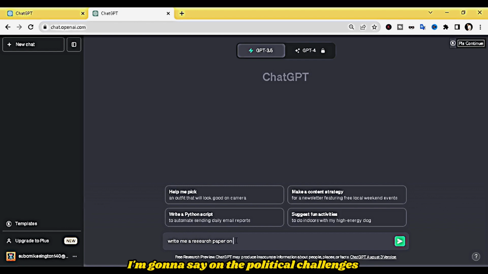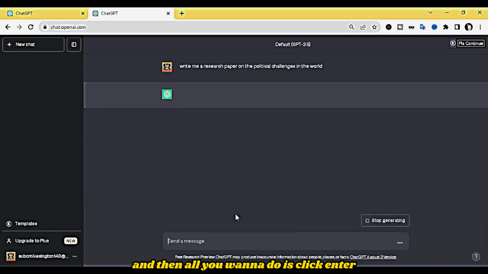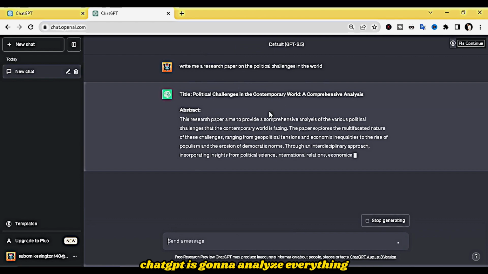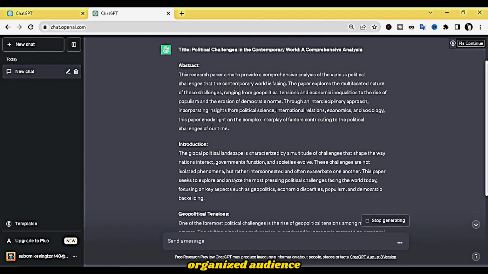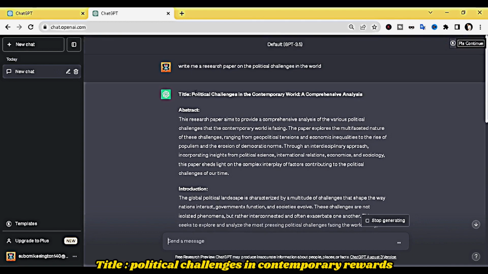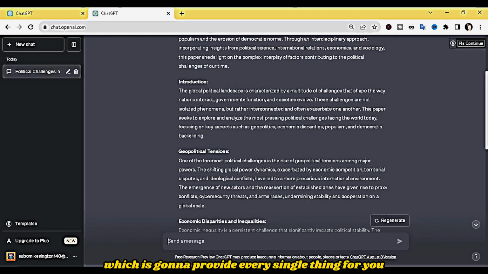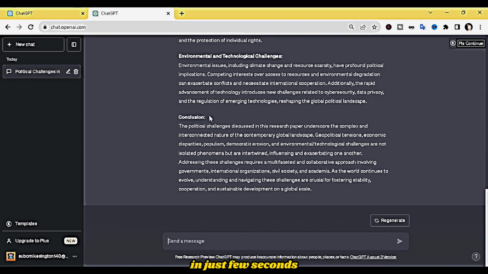Yeah, for an example, I'm gonna say on the political challenges in the world. And then all you want to do is to click enter. So as you can see, ChatGPT is going to analyze everything and it's going to provide a very good organized wordings for you to use in your research paper. So as you can see on the screen right now, title, political challenges in contemporary world. So basically ChatGPT is going to provide every single thing for you in just a few seconds.